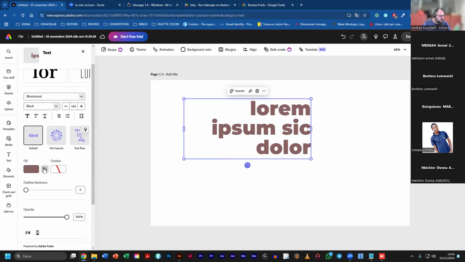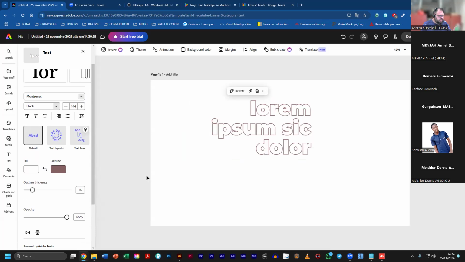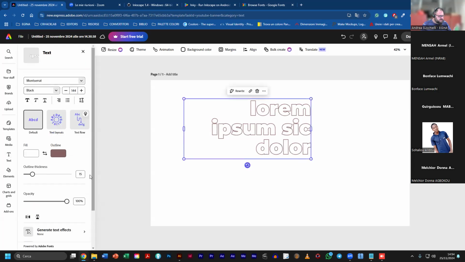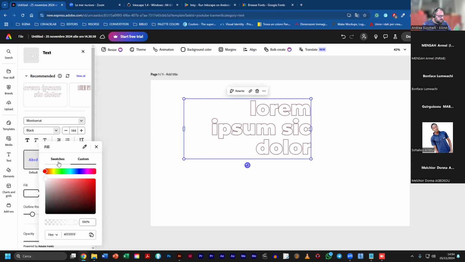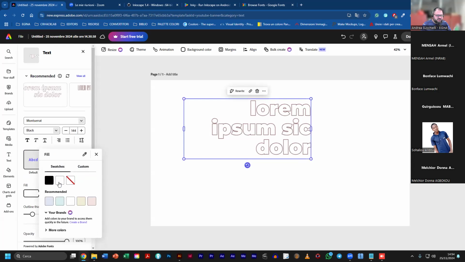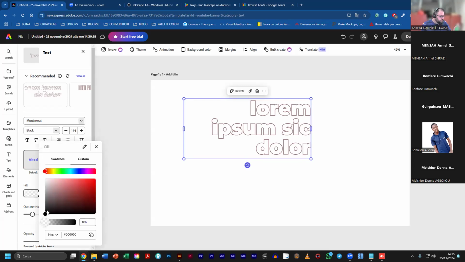And you can also, for example, leave the fill of the text white, or you can put the text with no fill, because maybe you want the text of your logo to be only with a stroke around and in transparency. Okay. And again, you can change the color.